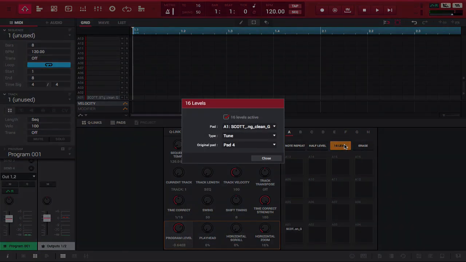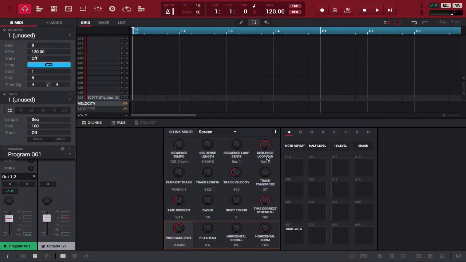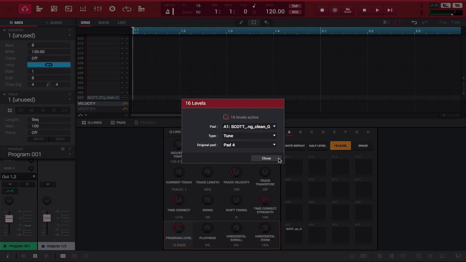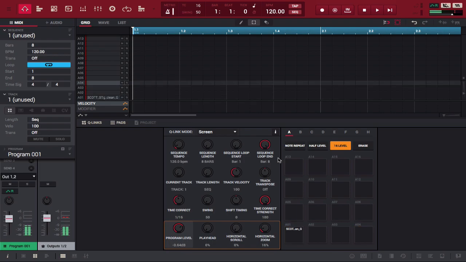Then I can hit 16 level, and then I can hit tune. What tune will do is put the original pad on pad A4. Let's deactivate it first. This is how the 808 sounds. Now you click 16 level, and the original pad by default will be pad A4. And that sounds like this. So if you notice, whatever key it was in on A1, it's the same key in A4.